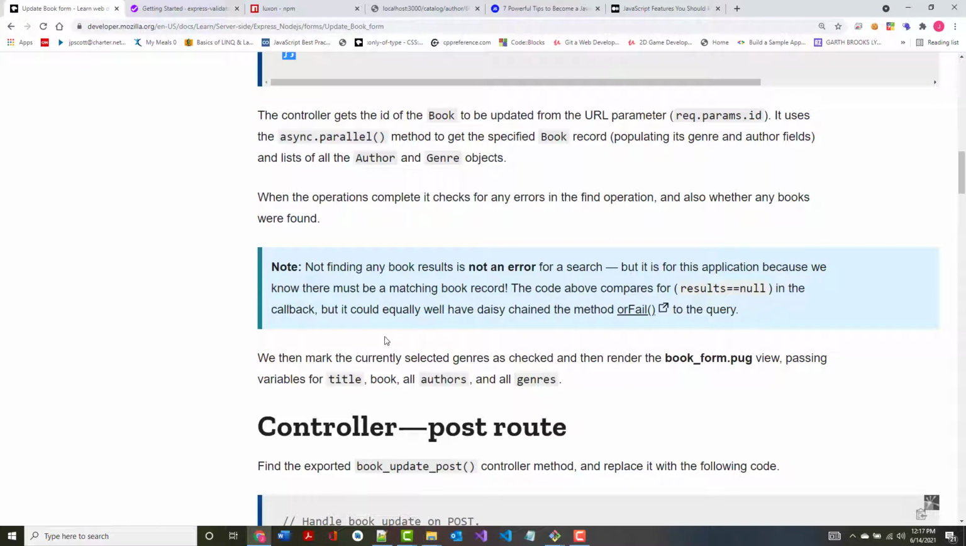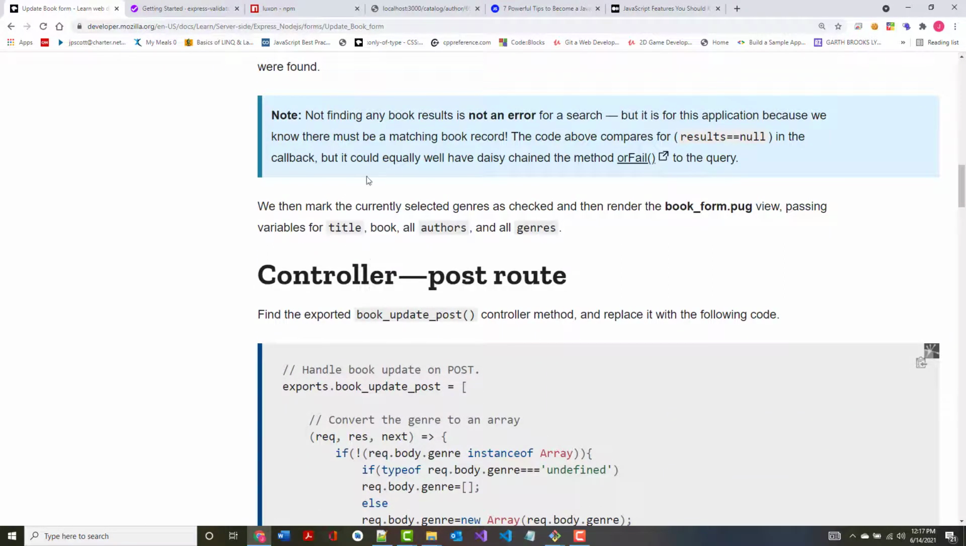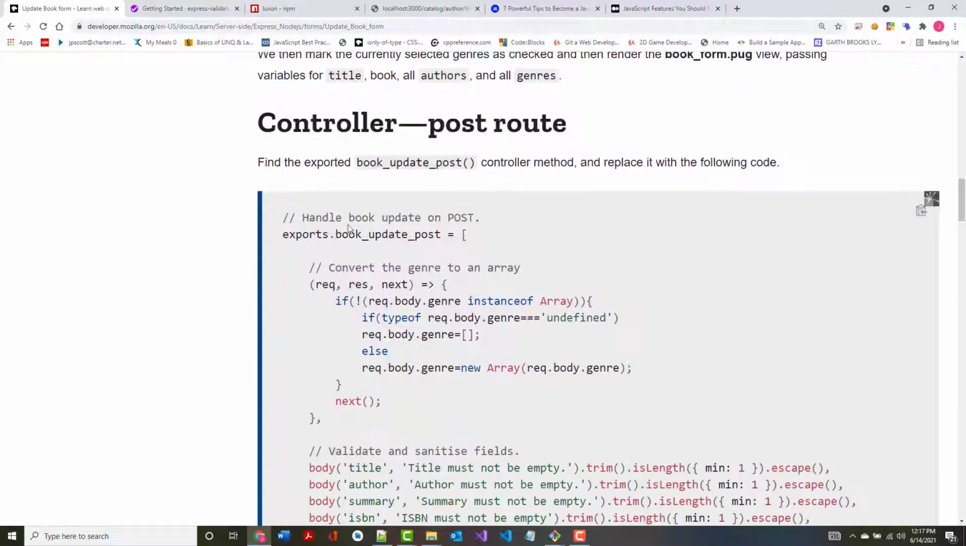The controller gets the ID of the book to be updated. It uses async parallel to get the specified book record and lists all the author and genre objects. When the operation is complete, it checks for any errors and also whether or not any books were found. Not finding a book is not an error. It just again means that no results meet that criteria. We then mark the currently selected as checked, render the book form pug view, passing it the information.